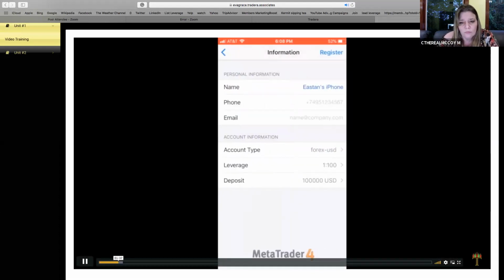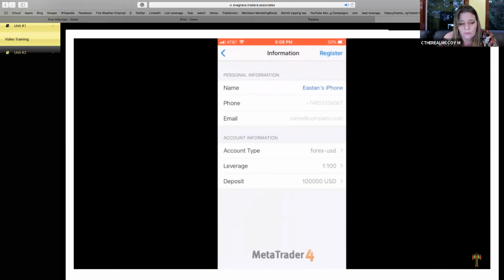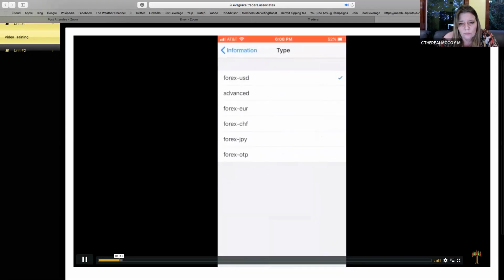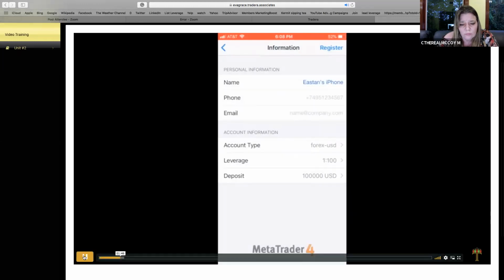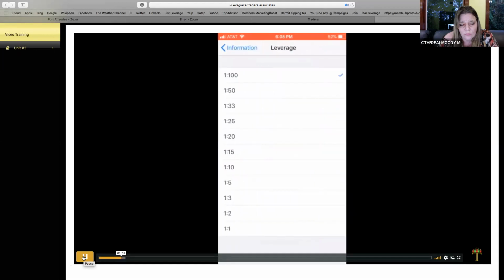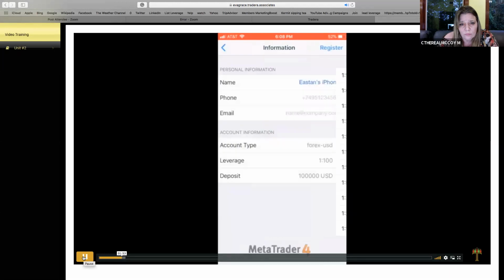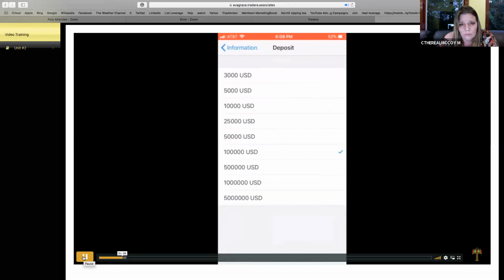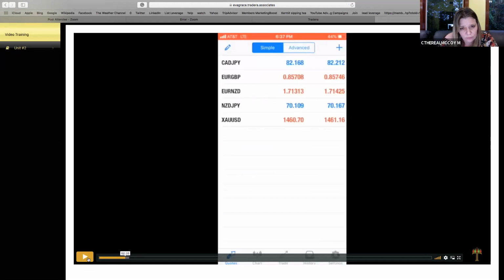Okay, you're going to type in your phone number and your email, all right? And then click this. That just means it's going into US dollars, so everything that you make is going to be translated into US dollars in your trade account. You can pick your leverage from 1 to 1 to 1 to 100, all right? And you can change your deposit. Automatically it's going to set you up to deposit $100,000 in demo money. You can put 5 million in there. You can put 3,000 in there. Take your pick. All right, guys. So once you click register.